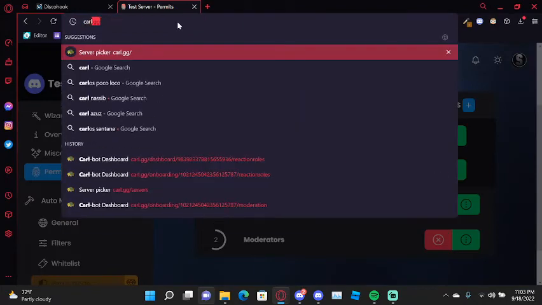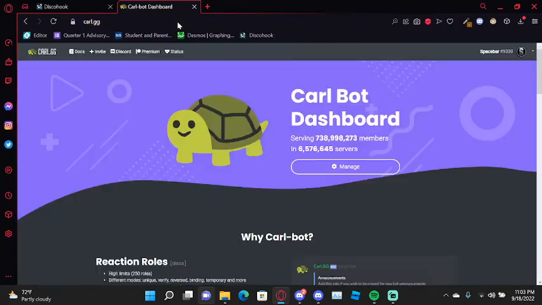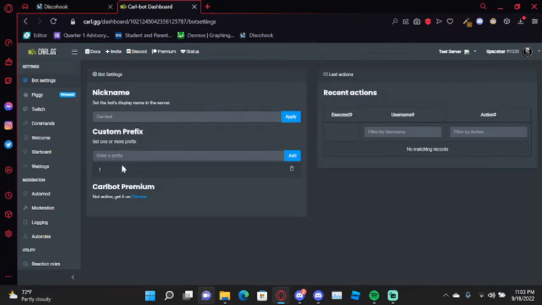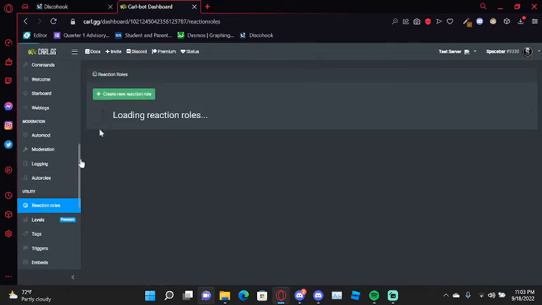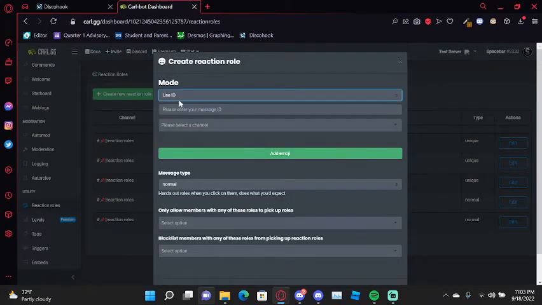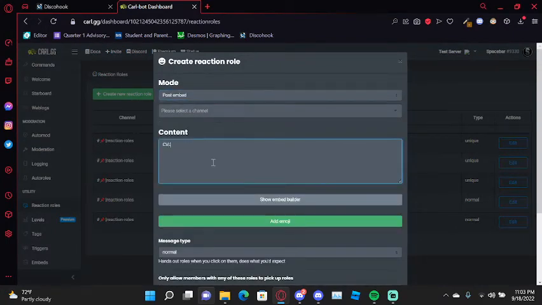But now I am going to show you how to make a custom reaction role for Carl. So we'll go back to carl.gg, click your server, go to reaction roles, create reaction role, and then click user ID, or you can do post embed. So if it's going to be like, click me to verify and unlock the server.